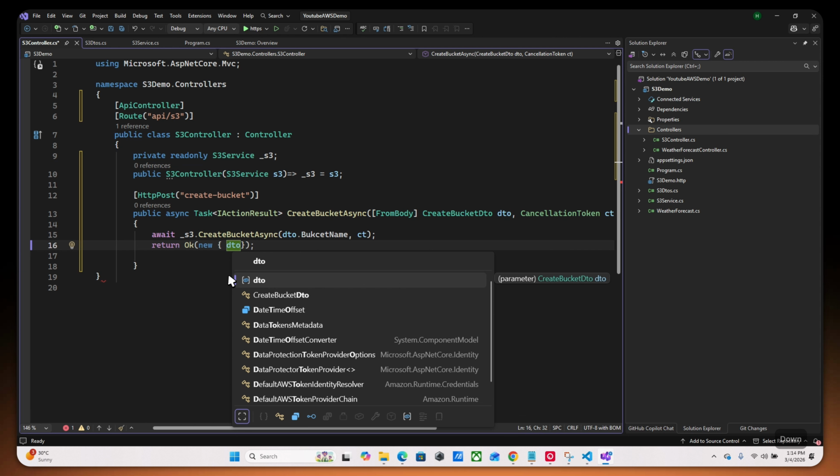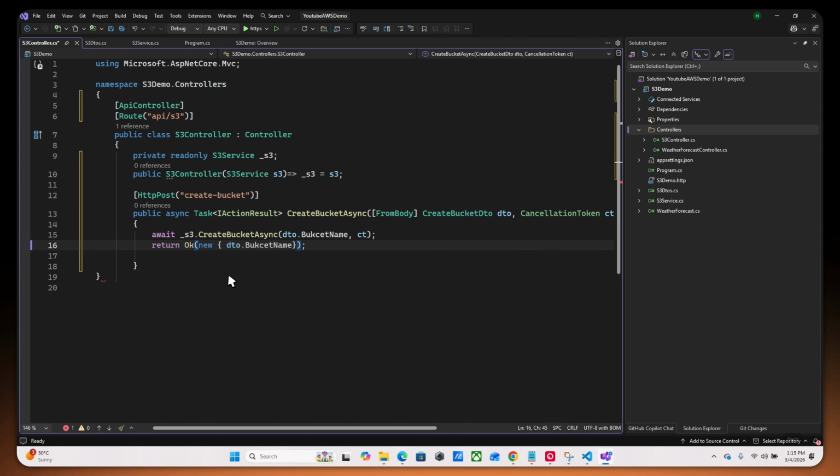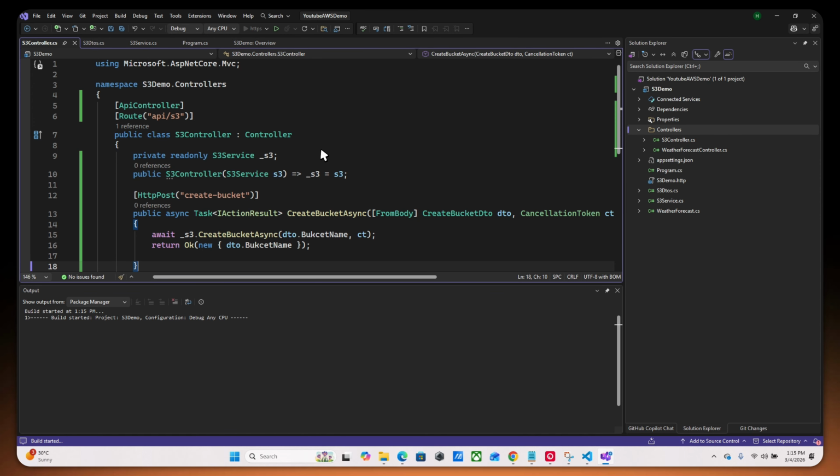That would just be DTO.BucketName. Of course, you can do all sorts of try catch and error handling, whatever you want. But for now, let's let it be just this much. Cool. So I think this is pretty much set up. Let's actually try to hit this and let's see if we are able to create the bucket from our program.